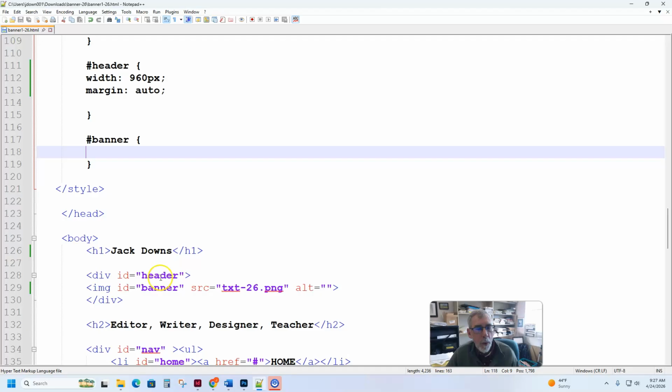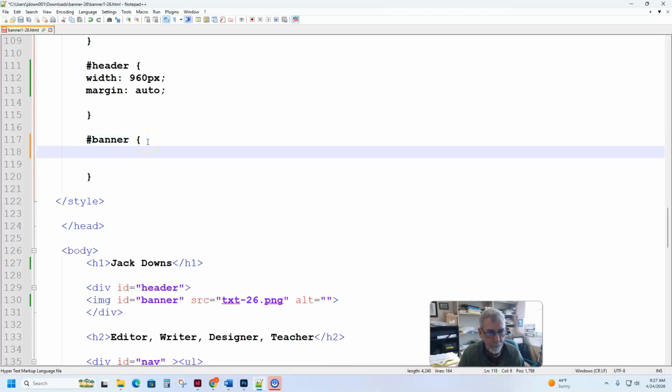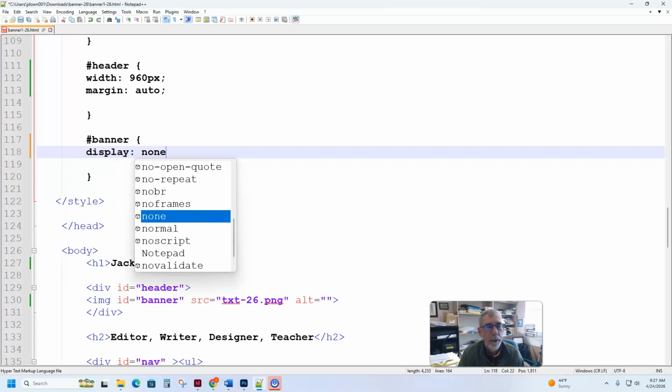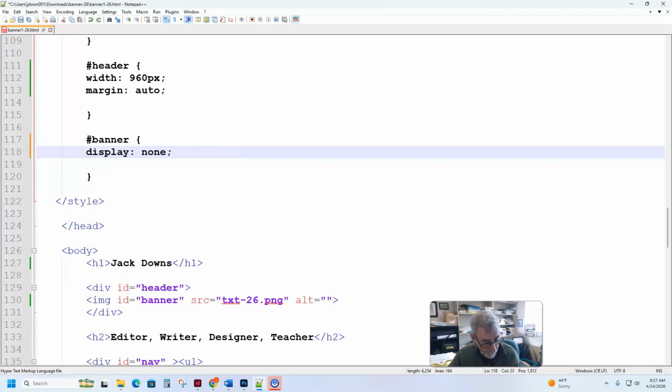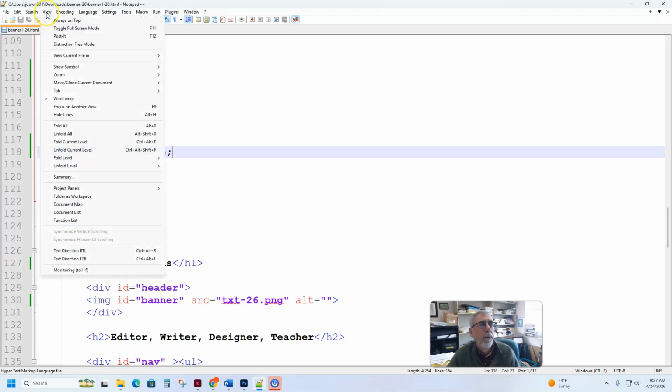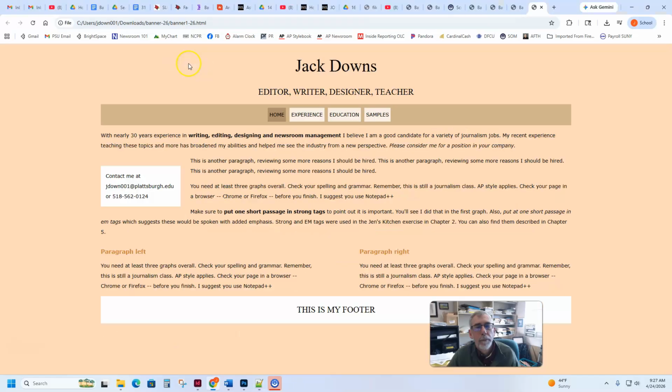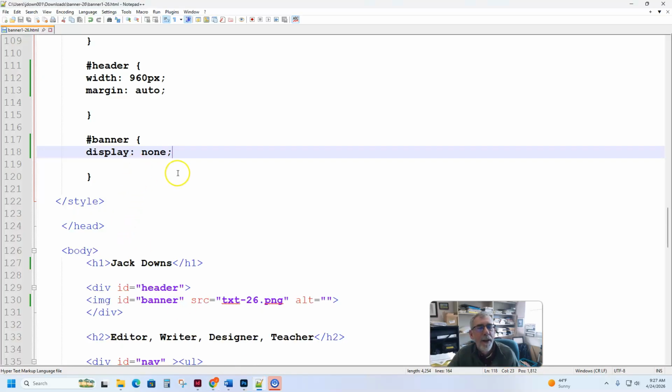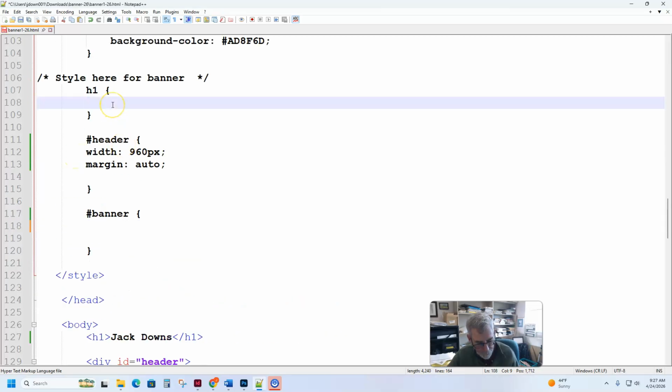So what do we do? Well, this thing has an ID of banner. We could tell the banner to display none. It's still there for the search engines, but it's not visible when the page is viewed. Oops. Whoops, wrong one. Sorry. No, we don't want that. We're not going to do that to the banner. We're going to do the H1. I forgot that. Nope. The H1. There we go. Okay, good.